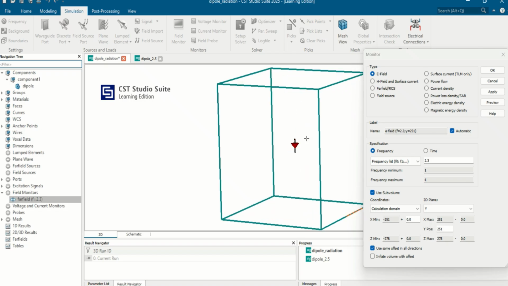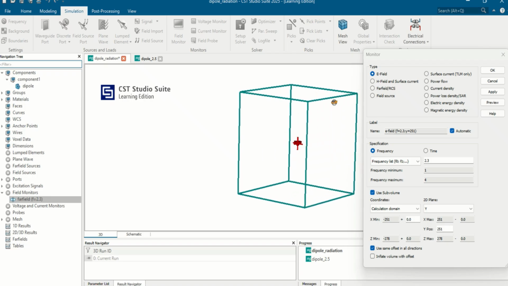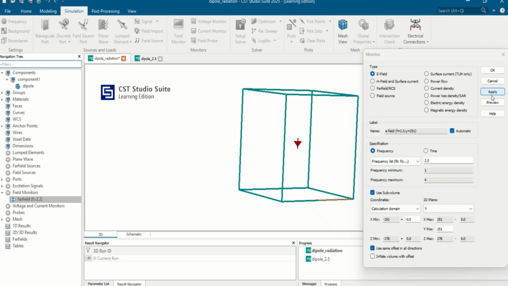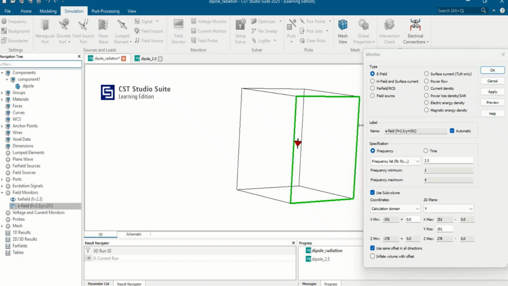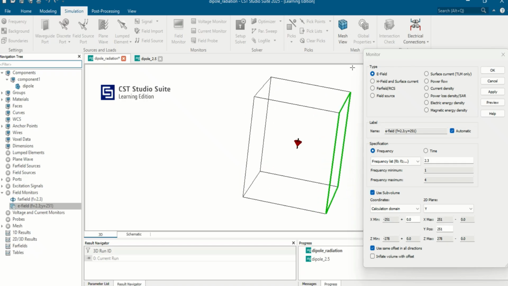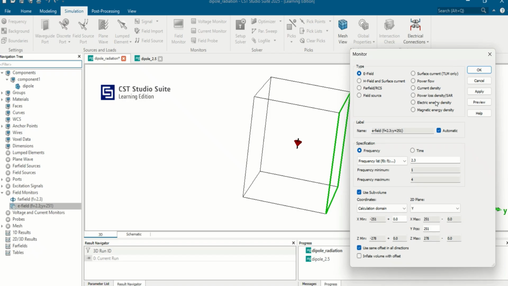Here you can see an orange line. That is the boundary, so it's selected this boundary. Click apply. If I have to get the circles, I have to select this boundary or this boundary, that means the Z plane. So I'm going to select that Z cut plane also. If you click preview, you can see this one is selected, and click apply.